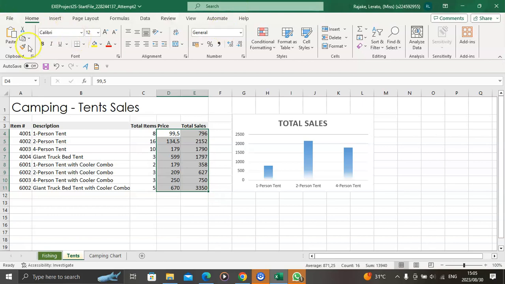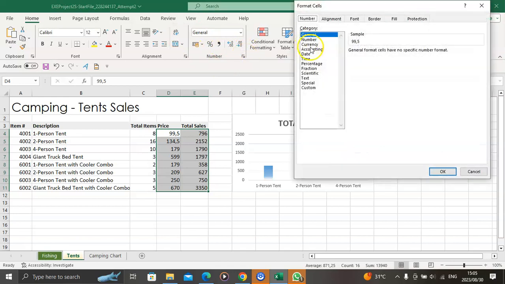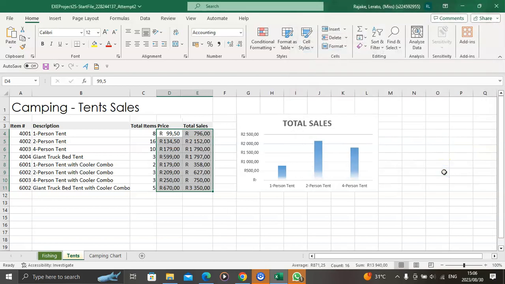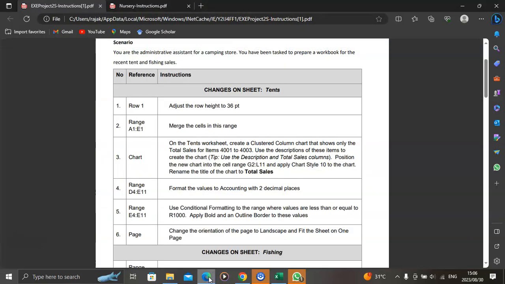So on the home tab, under the number group, press on this drop down here, and then they said we must format it to accounting with R symbol, 2 decimal places. There's no need to change anything because it's 2 decimal places. The symbol is R, unless stated otherwise. Then okay, it changes. Okay, it's fine. Let's check another instruction.